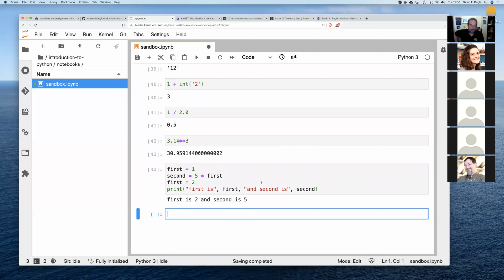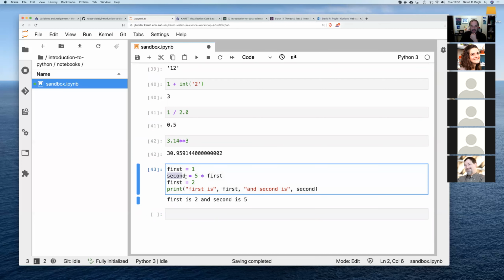So it prints the result 2 and 5. Well, the reason is that this variable second has its value assigned at the time that first has the value 1. Then we changed first's value. So when we print it out, we get the new value for first, but the value of second doesn't change.